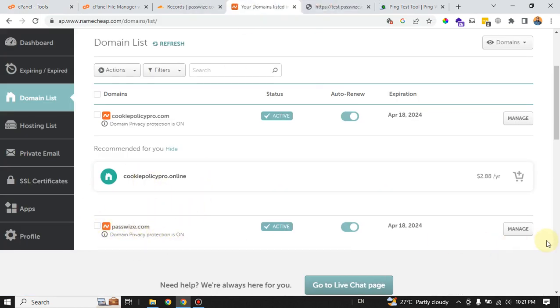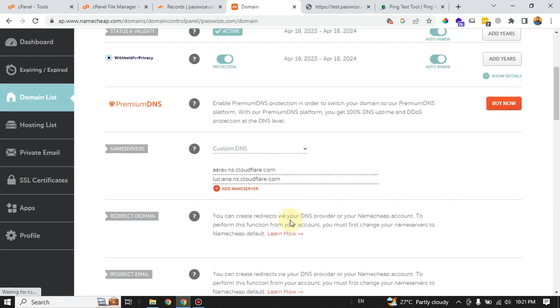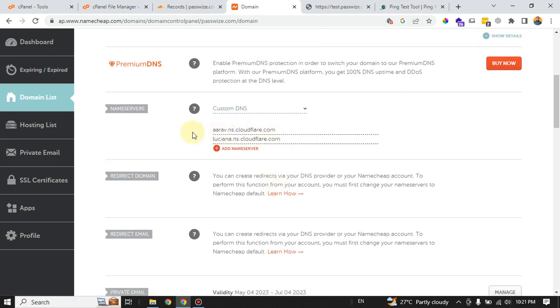So what I will do is hit the manage button, then just check for the Cloudflare name servers. I have already entered these two name servers. I will provide the link in the description, so you can always use them. So this is the first requirement.